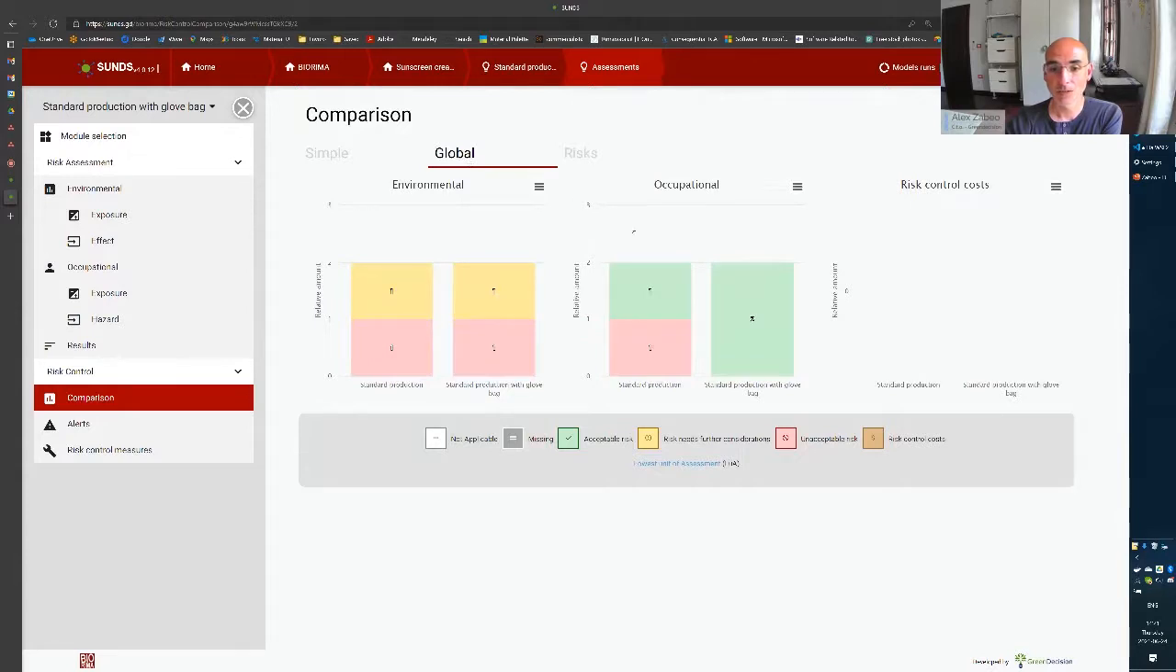We can also take a look from here and see how in the environmental part, we still have a risky situation because we didn't apply anything there. But if we go to the occupational, we can see that in the standard production, we can have problems in one of the areas, while if I apply the risk management measure, everything went fine.